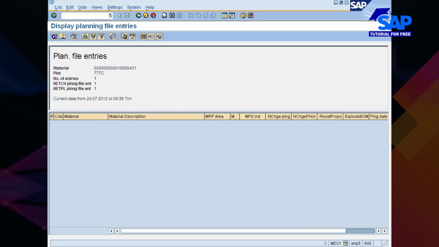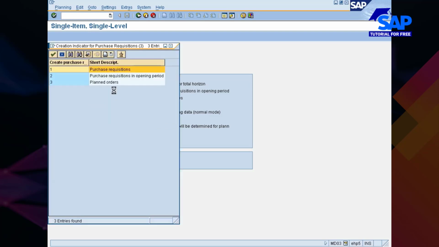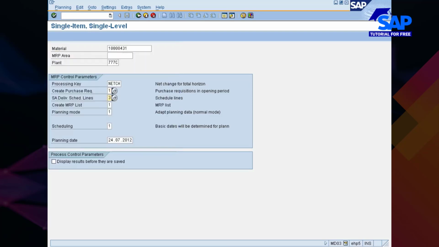Now, you see here, I'm running MRP for this material. So therefore, there was a planning file entry. If I run MRP for this material, it will create planned orders and purchase requisitions for this particular material, okay? Purchase requisitions, I need them.